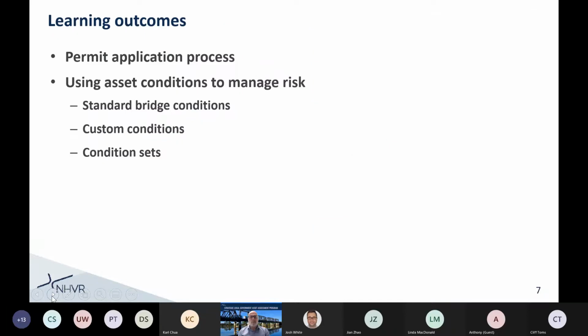Some of the learning outcomes for today, and I think this is really important. I'm sure all of you have been in some training sessions previously regarding the portal, but I think it's important just to recap on that application process. And then in particular, looking at how we can use different asset conditions to manage risk: standard bridge conditions, how you do custom conditions, and also custom condition sets. Really important so that you get the right conditions on those consents that you're putting through for access.